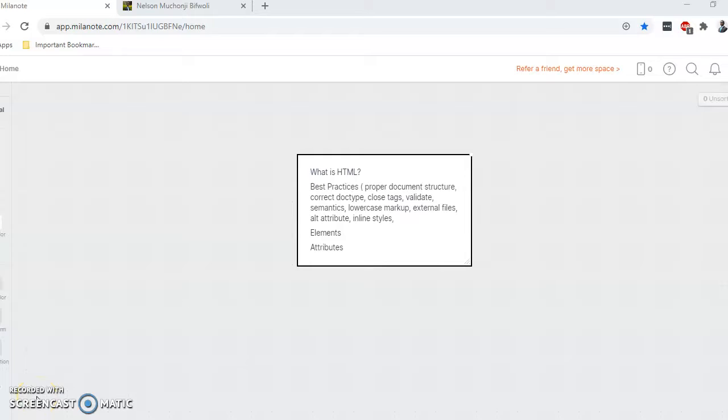So today I'll be covering a little bit on what is HTML and the best practices, and then we'll check about elements and the attributes. I hope by now everyone has downloaded an editor of their choice. I had recommended that you download Sublime Text, but if you have downloaded any other, it's still okay.